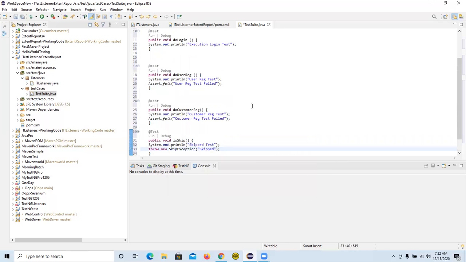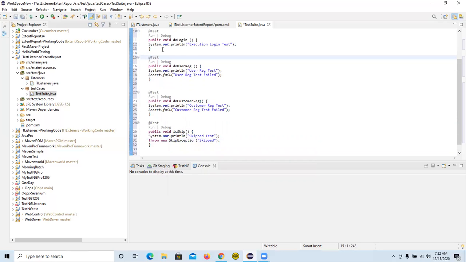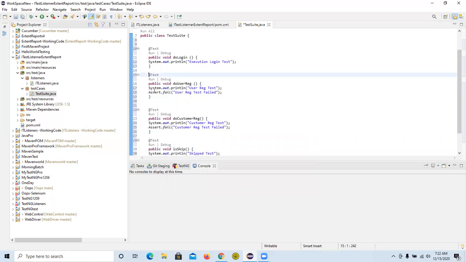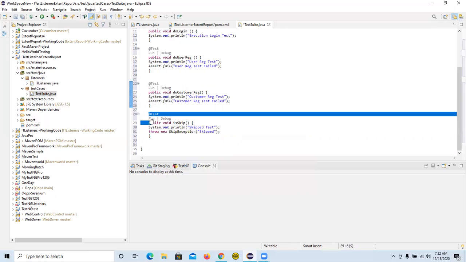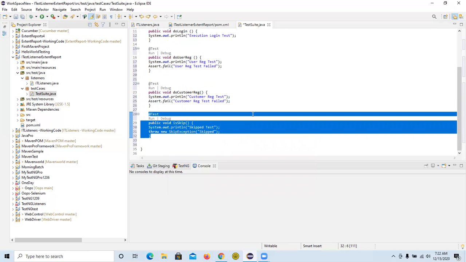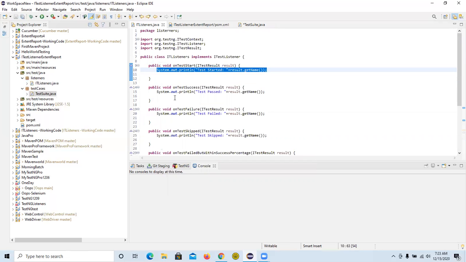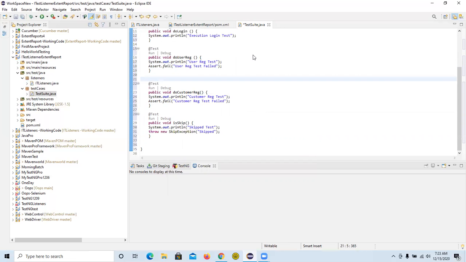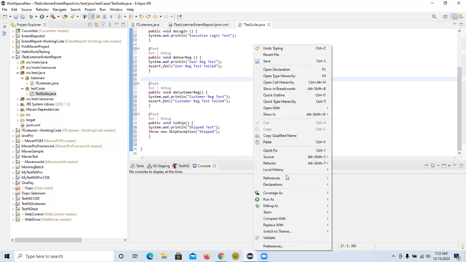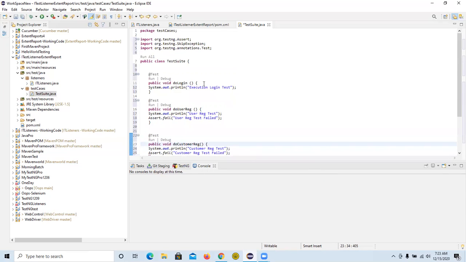Now if you can see this, we have one method pass, one method fail, and one method skipped. What I actually want is that whenever I run my suite, this condition should be invoked. Let's just run it now. If I right click on this, it will not work, so for that we have to do one thing here.